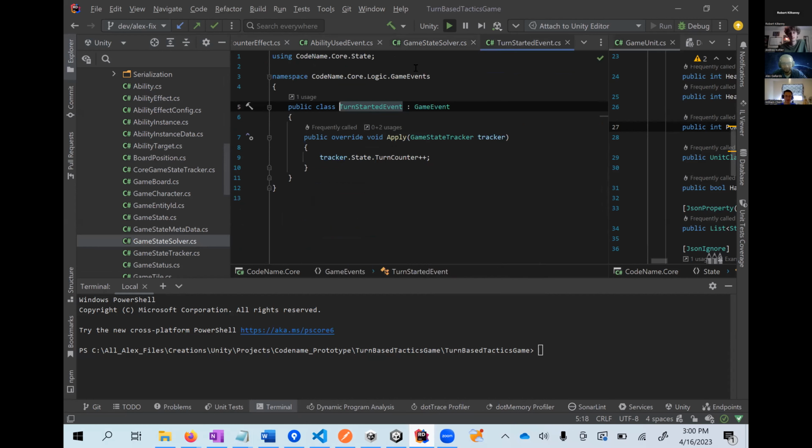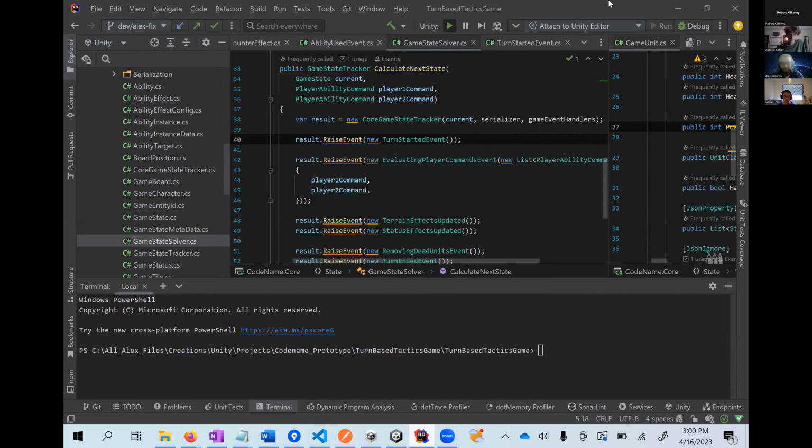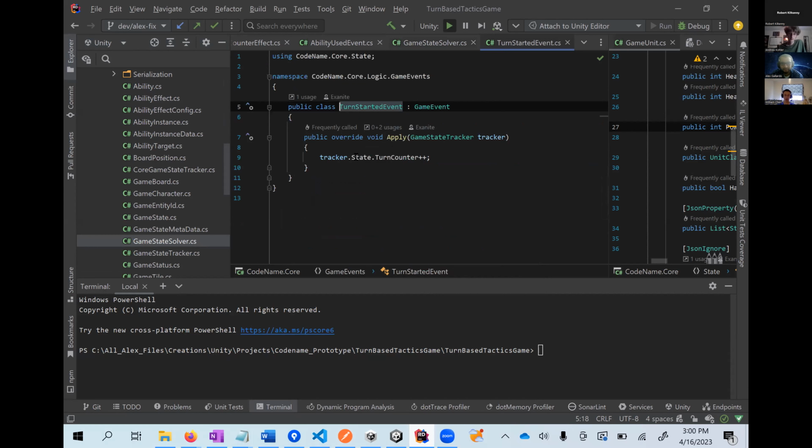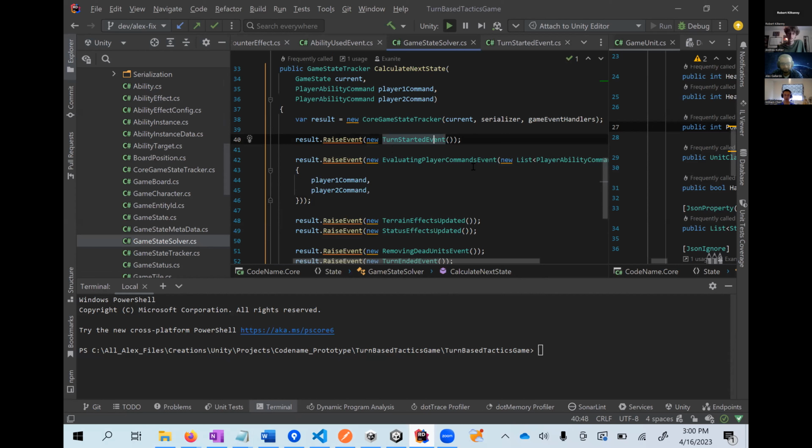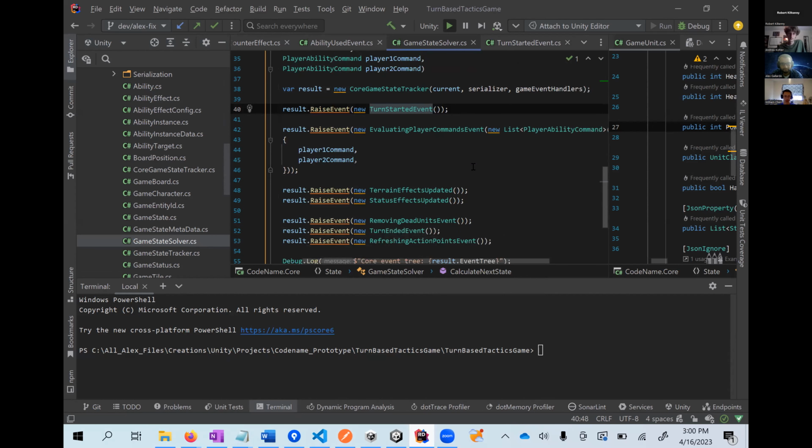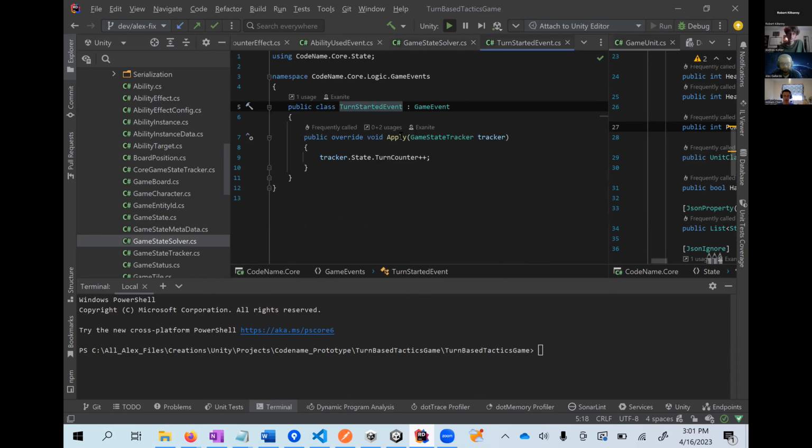Perfect. It just has its own apply. See, this game is just entirely applies. You just apply onto a state. So here you go, turn started event. Yeah, this actually does something different: events can apply additional events. That's why you see a tree in the Unity console. So for example, currently turn start event doesn't trigger anything else but change the turn counter. But in the future, if you want to run something at the start of the turn, you can listen to that event and then apply an event as a child of that event.